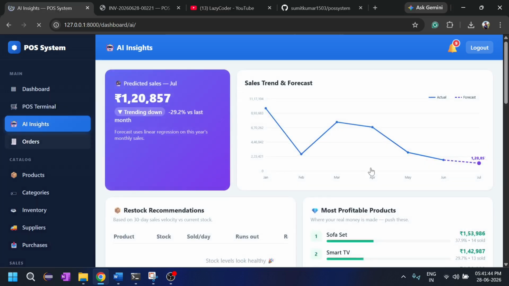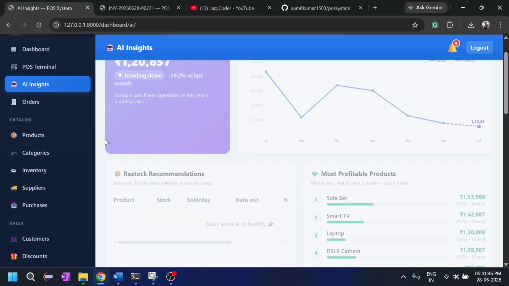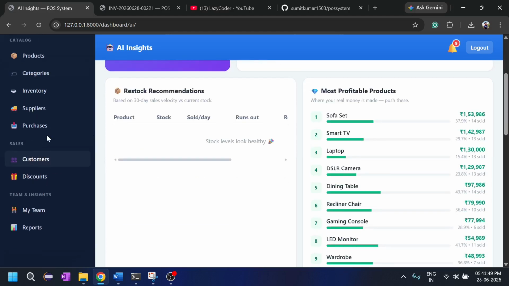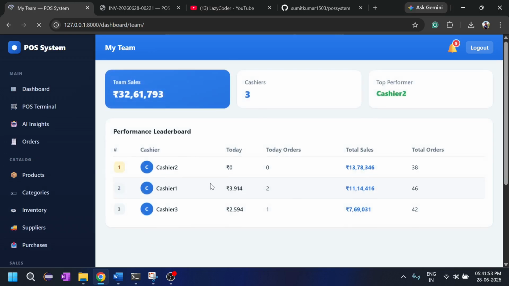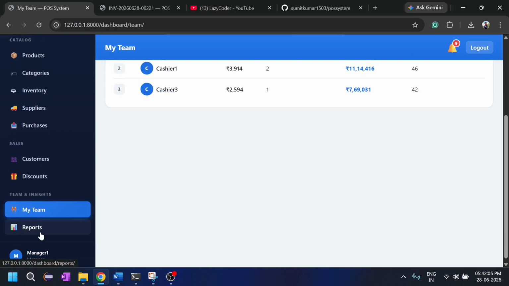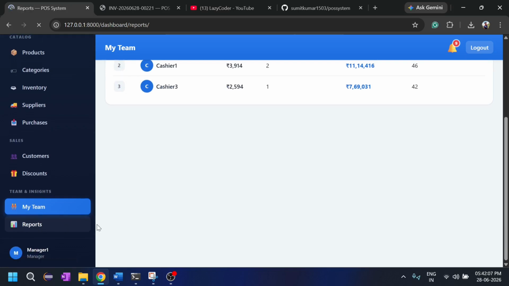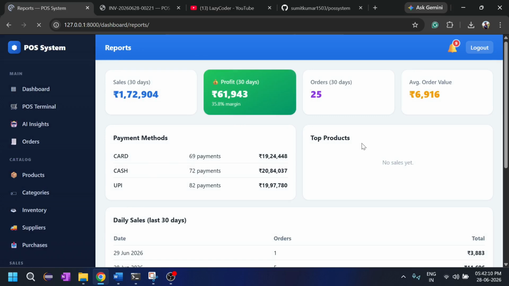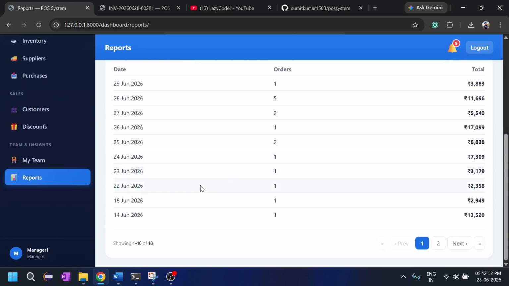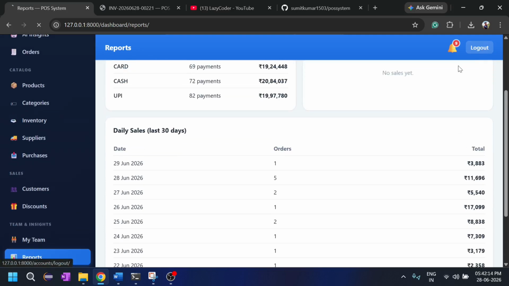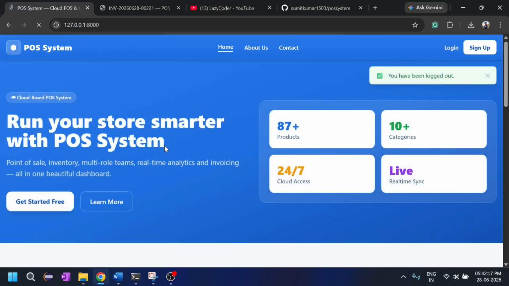The same prediction of next month's sales and all will be there for managers also. And My Team is the new one, meaning all the cashiers reporting to this manager will be shown, like how much total sales they made, so that the manager can track the performance of the cashiers. So this is the report where the manager can see all the profits made, and every order value is there, right? So the manager can also see similar functionality, not all but similar, to the admin.